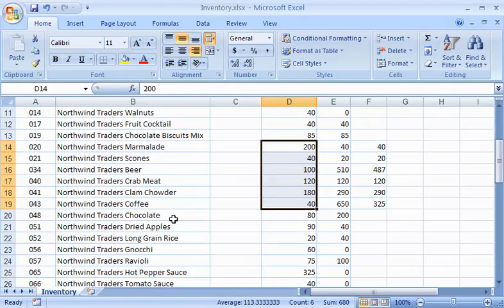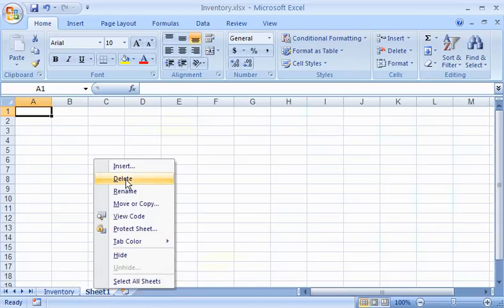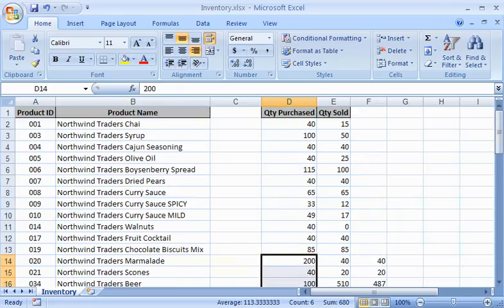Finally, I can insert or delete worksheets. To insert a worksheet, I click the New Sheet tab. And to delete a worksheet, I right-click a sheet tab and click Delete on the shortcut menu. Excel makes it easy to insert or delete rows, columns, individual cells, ranges, and worksheets.